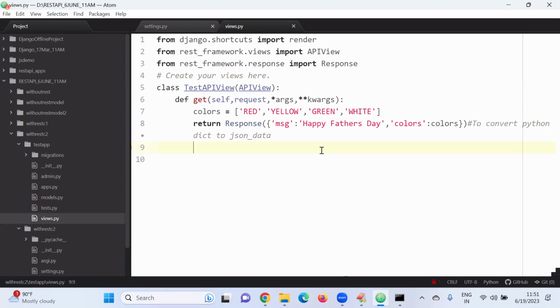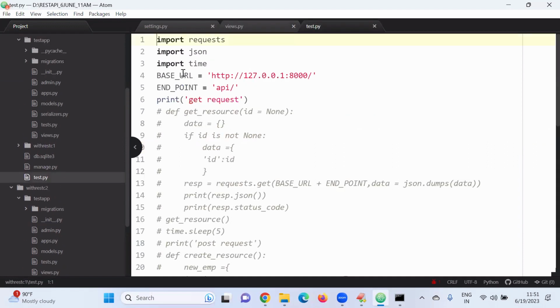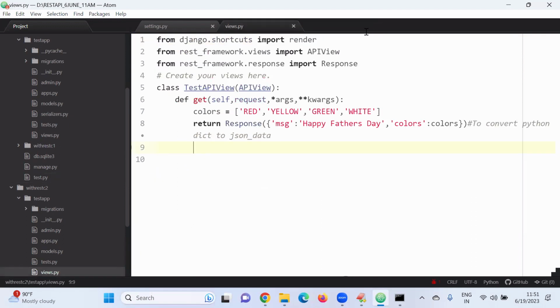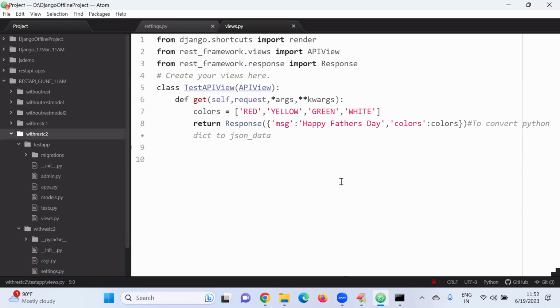Now where is the API? Previously, I wrote this much story. This one is a base URL, end URL, get request, get method, all this. But now what I am telling is, I don't want this nonsense. What I am asking for is the browsable API. For the browsable API, can I create a URL or not? Observe carefully.